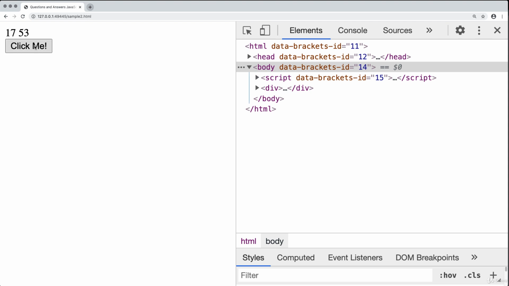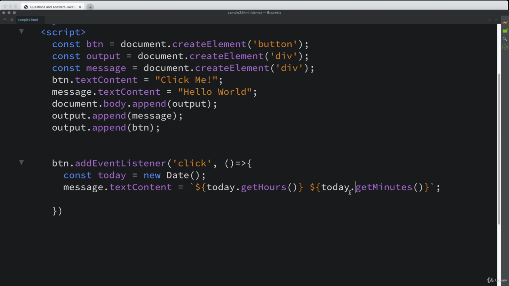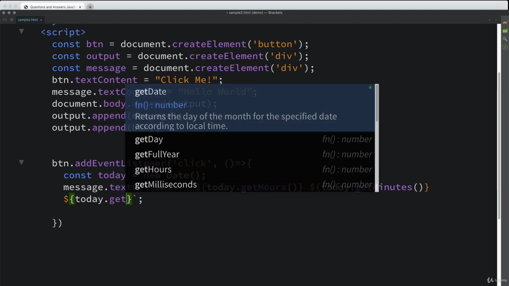So refresh and click me. So it's getting the hours. So right now it's 5 p.m., 5:53 actually. And whenever we click it, we're getting the hours and the minutes. So we can also get the seconds if we want as well. So there's some other options there.